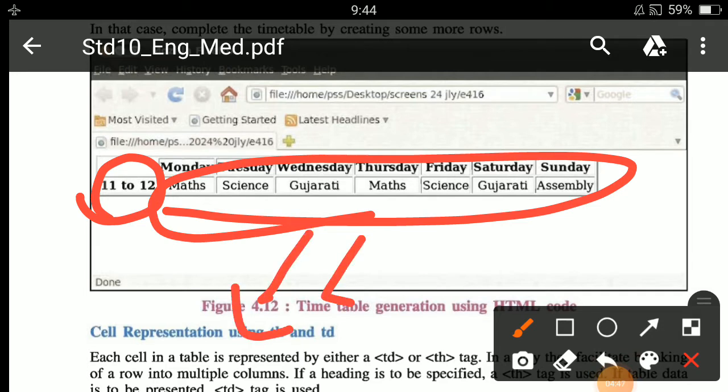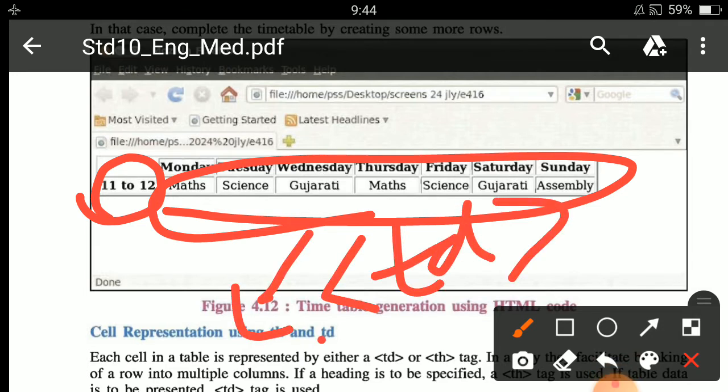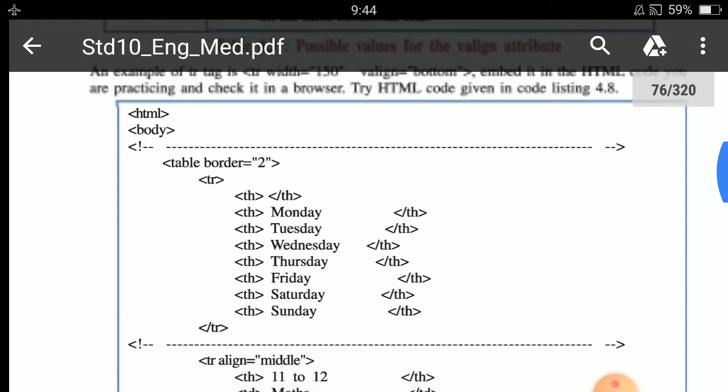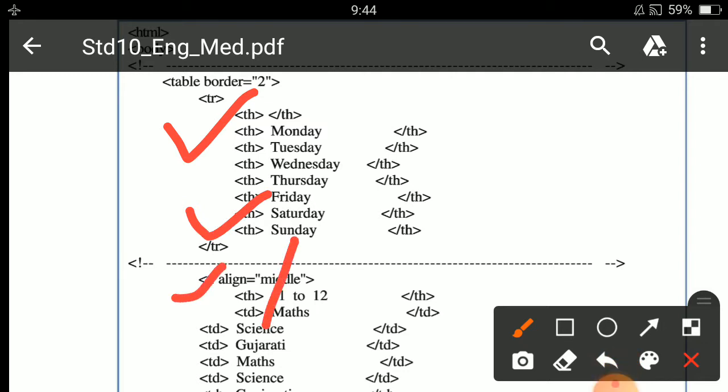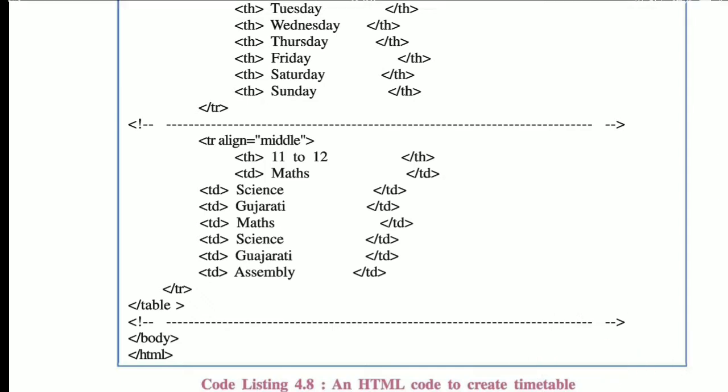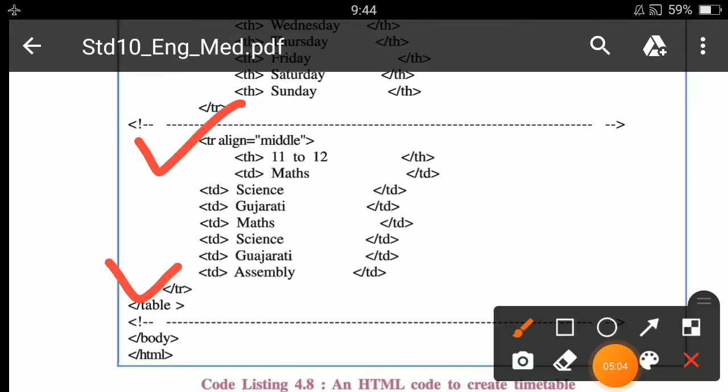So for that data, which tag is used? td and slash td. See here, th and slash th. Then after, in between tr and slash tr, here all the data are mentioned. Okay.